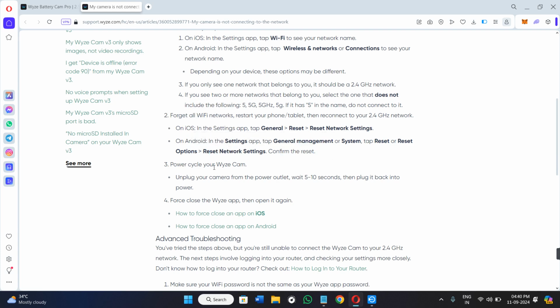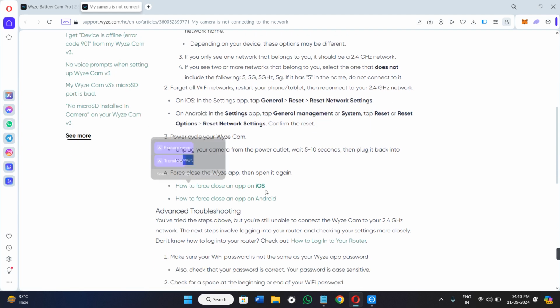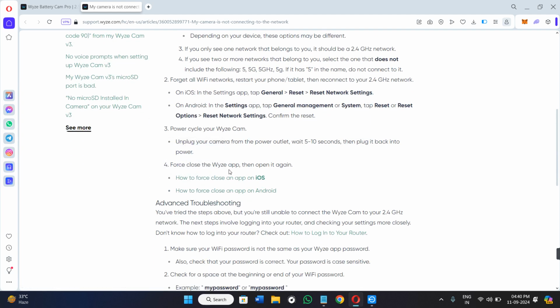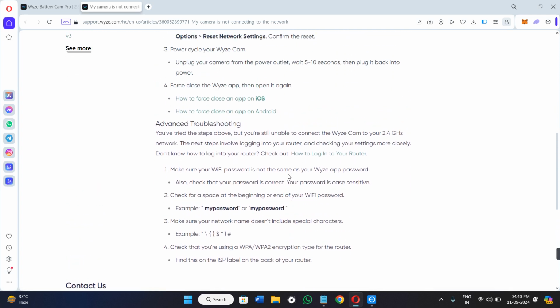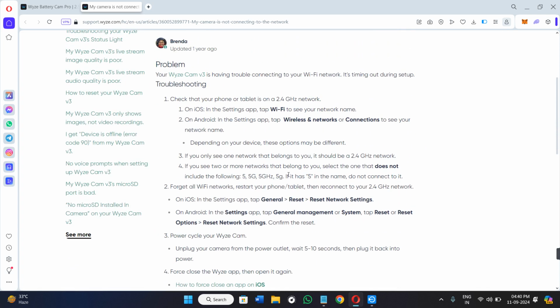You can even try to power cycle your Wyze Cam. For that, you just have to unplug your camera from the power outlet and wait for 5 to 10 seconds, then plug it back into the power. You can even try to force close the Wyze application, then open it again. So these are some of the troubleshooting methods that you can try.